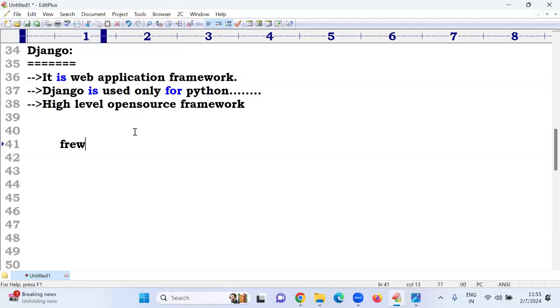Sir, freeware and open source, both are the same? No, not the same. What is the meaning of freeware? The software is available free. Anyone can download, anyone can use it. That is called freeware. Open source means the source code will be open and, based on our requirement, we can customize. That is called open source. Java is not open source. .NET is not open source. Python is open source, and freeware also, both are supported. Same here, Django is freeware as well as open source.